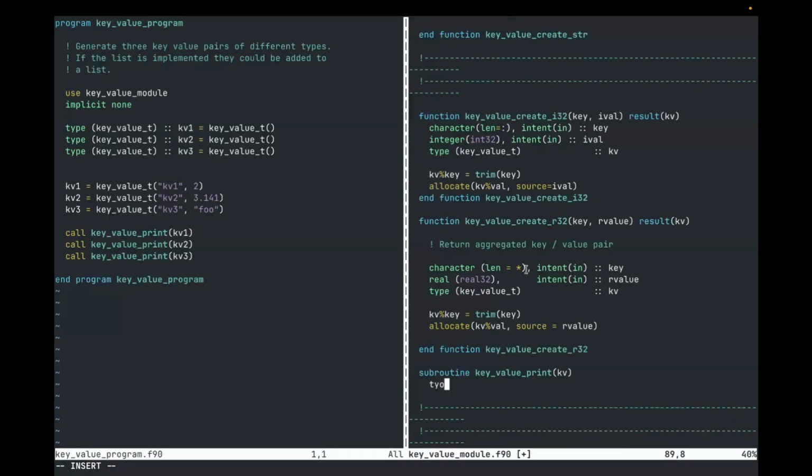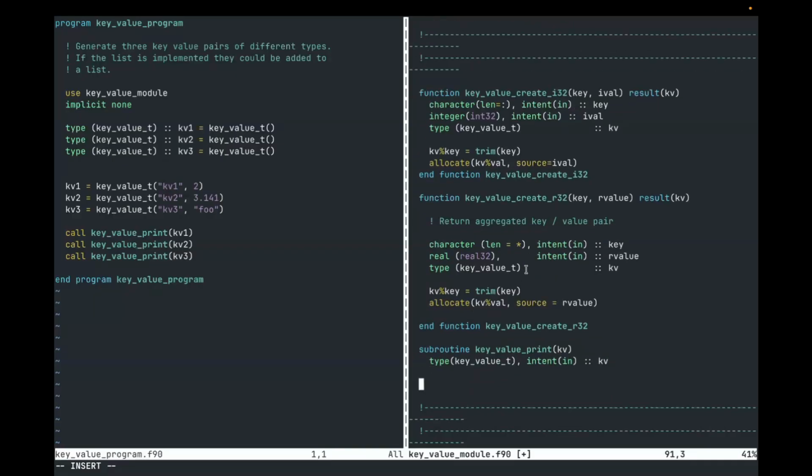So type key value t, which will also be intent in, because we're not going to be changing anything in it. We're just reading from it. Before I forget, let me close that subroutine off. And inside here, we can go straight into a select type block. So let's say select type.